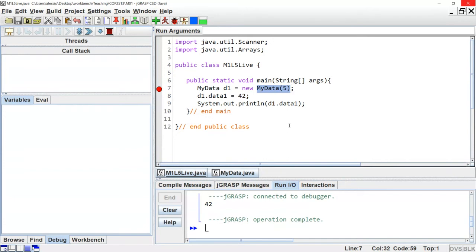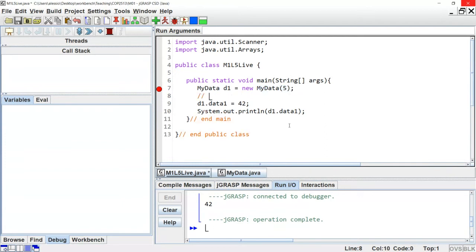Question from Seth: for myData d1 equal new myData, is it basically like assigning d1 as an int? Confused on that. No, it's not assigning as an int. Remember, the line equal 4 steps. I'm going to put that as a comment so that when I upload the file, you will have a reminder. So what does that mean?